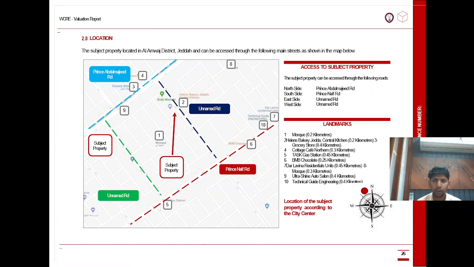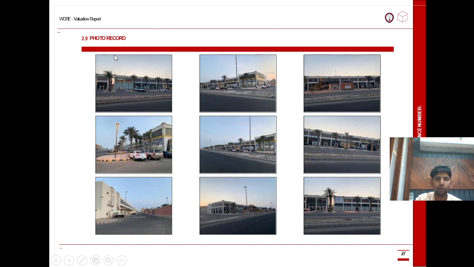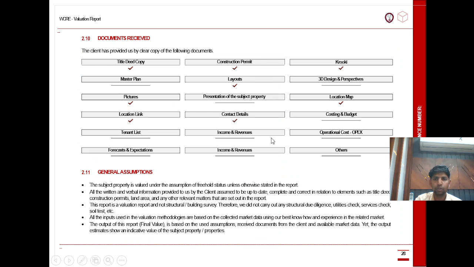Location: the location of the property: north side, south side, east side, west side. And landmarks, landmarks are also a necessary part of the valuation. The photo record of the building: the front side photo, right side and the left side, and photos with the road, without road, and all the sides of the building which are covered by the photo record.